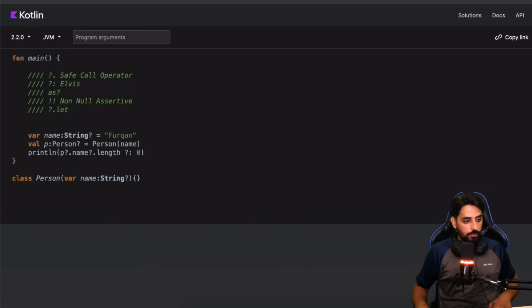Now if I run this, you can see that first it checked if p is null, and if it's not null, then it accesses the name. Then it checked if the name is not null, and if the name is not null, then you access the length. If the name is null, then you can go over here and check this one as well. Now let's say I want to change that and this one as well. So basically I switched that to this. And now if I run this, you will see that it won't be a problem and it will print it.